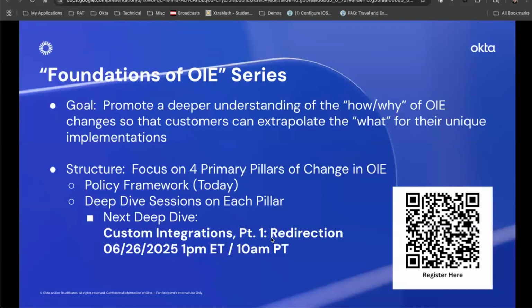The next session is going to start focusing on our fourth and final pillar of change in OIE, which is around the impact on custom integrations. Because that's such a big topic, we're going to divide that one into three separate parts. The next deep dive will be part one of that topic, focused primarily on the redirection model for custom integration. So mark your calendars for that.